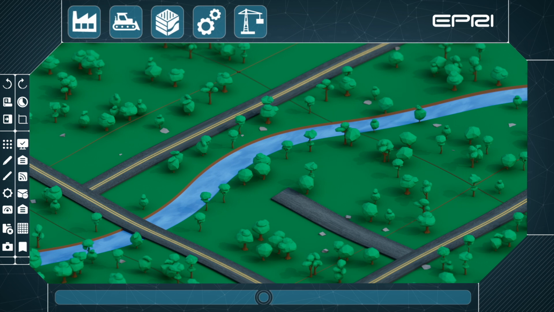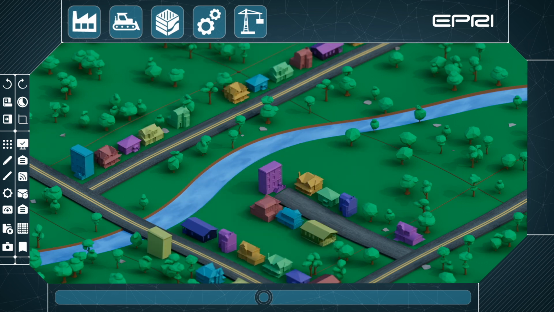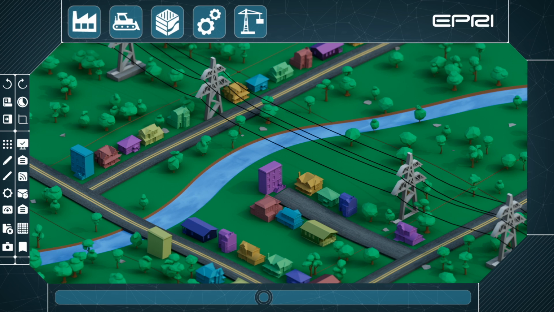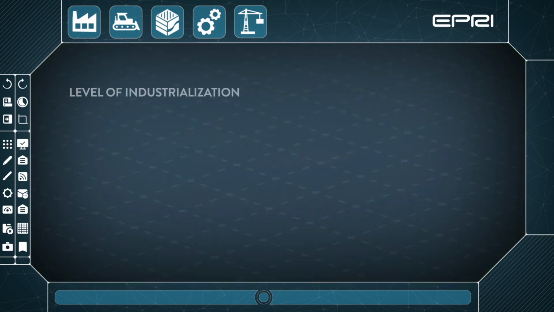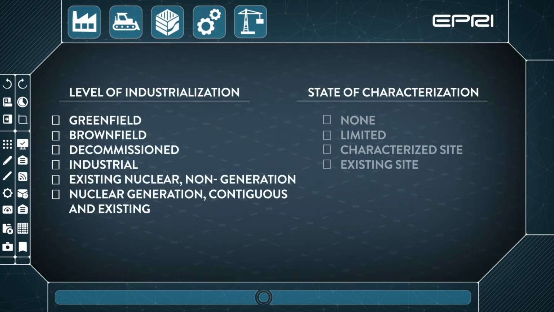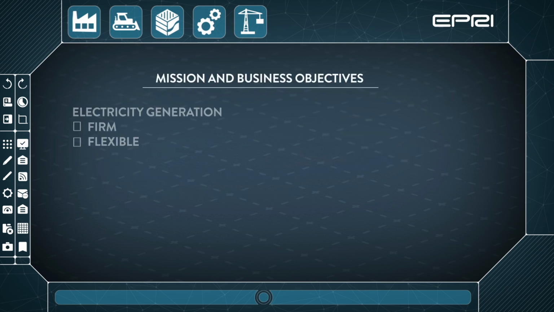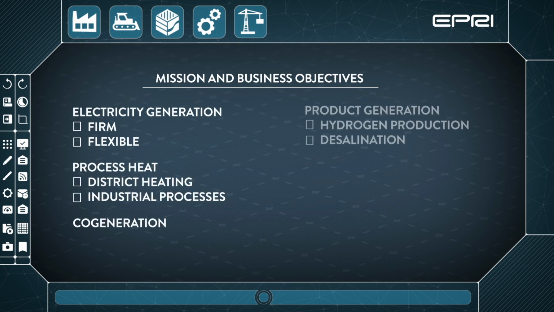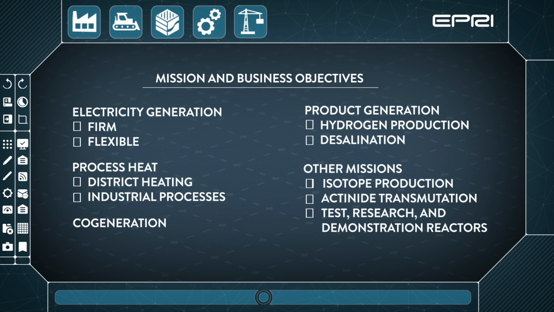Site reuse can bring value to the project and community by reducing construction costs and retaining jobs and the tax base. When addressing existing sites, understanding and assessing the state of the industrialization is important and can affect the siting process. Lastly, we will discuss the deployment of nuclear plants for missions other than firm electricity generation. Each of these missions can bring nuances to the site evaluation process. For example, providing heat for an industrial process facility requires an understanding of the possible hazards presented by the facility itself.